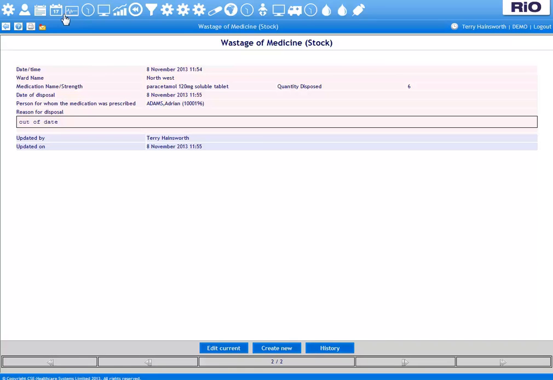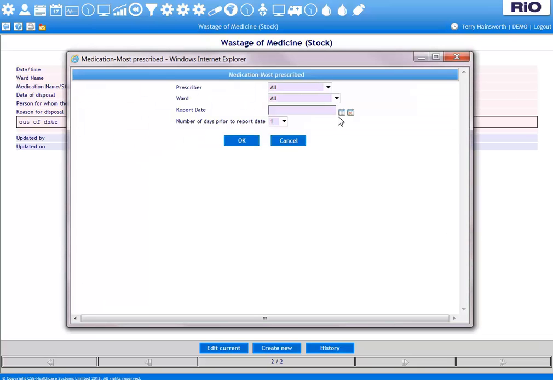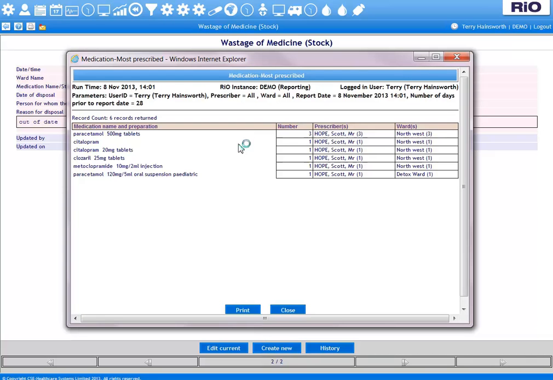RIO reports are locally defined and can be used to support analysis of prescribing. For instance, the report I have here for most prescribed medication, and we can look back to see what's been the most prescribed medication in the last month.